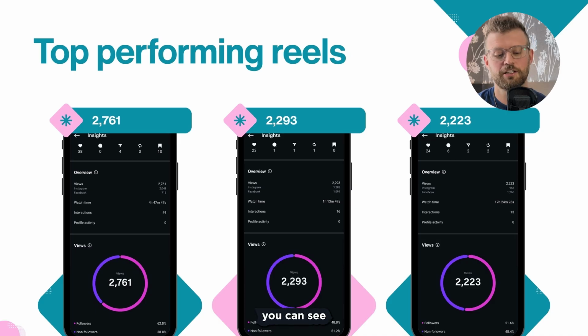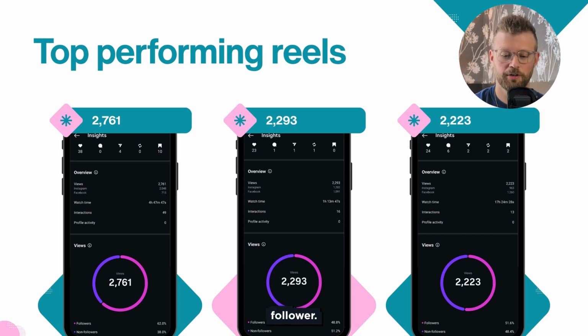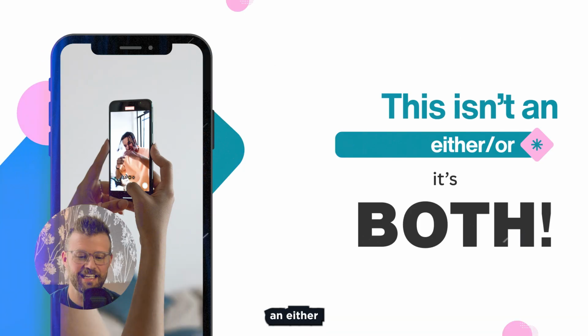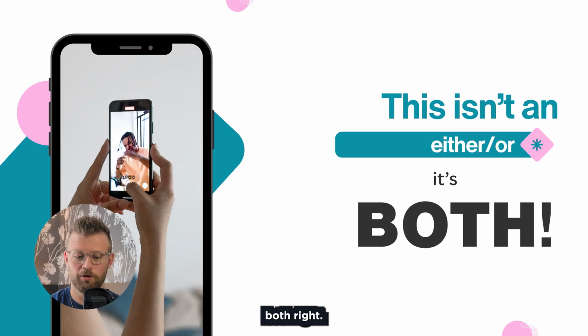And so you can see the breakdown, but once again, look down beneath this little graph here, and you'll see the breakdown between follower versus non-follower. And so what I want to be very clear about, this isn't an either or strategy. It's actually both, right? Let's say this: if reels are your front door, carousels are your discipleship tool.